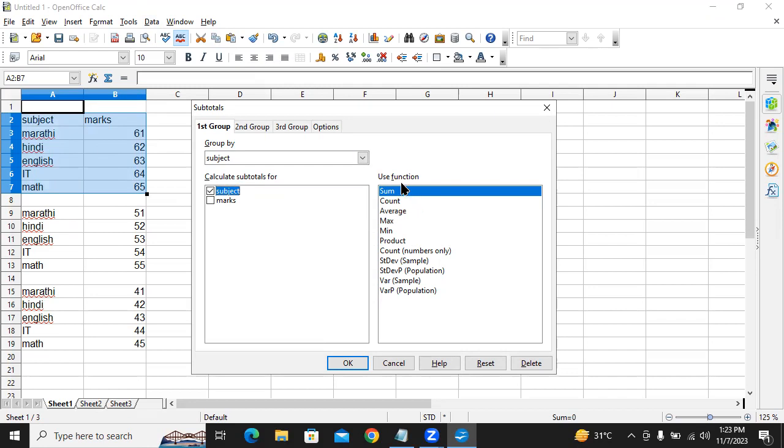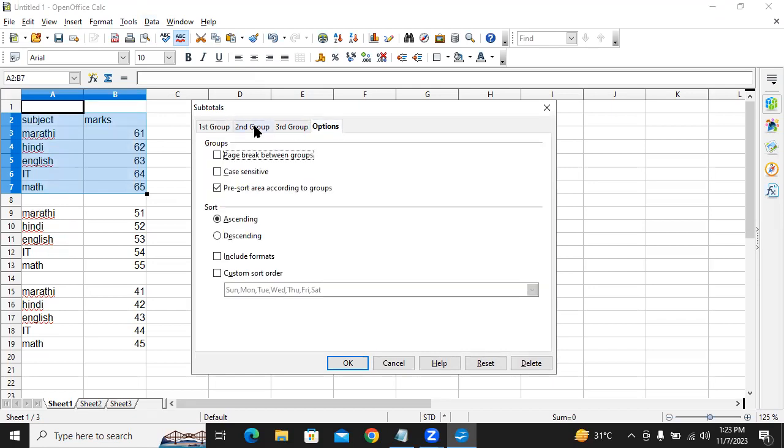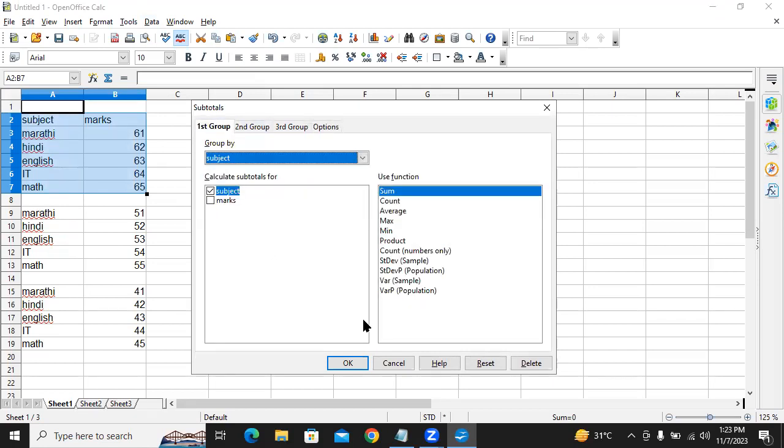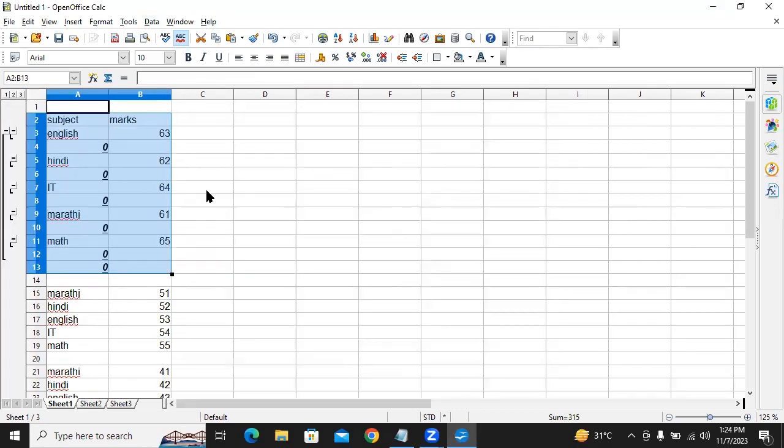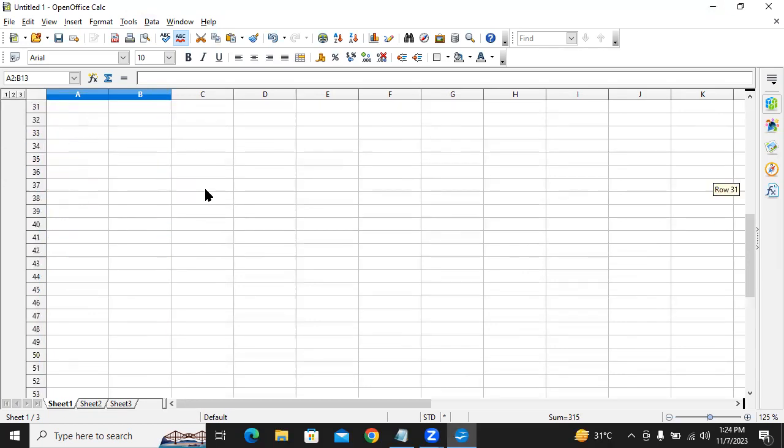Now the function, of course you must select a particular function, and if you want to get a total, you must select some function. It's obvious. Other groups can also be created, there is an option here, but I will not go into those other things. Just click on the OK button and see the result on the screen. See what happens exactly in front of you.